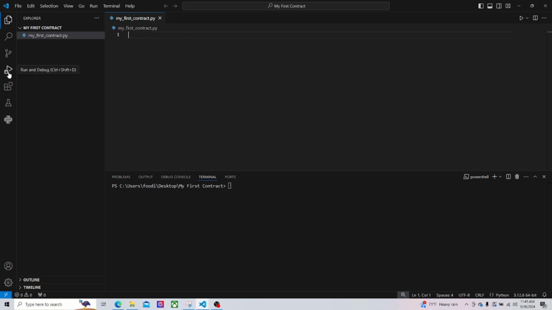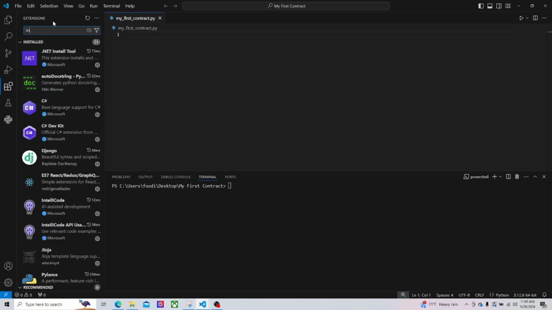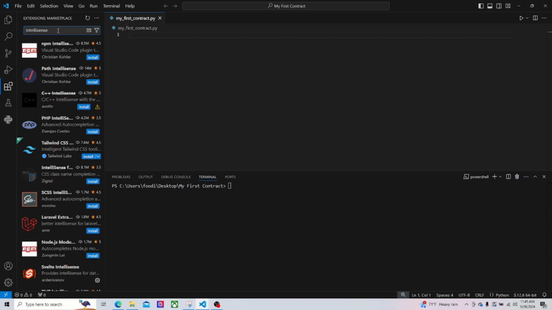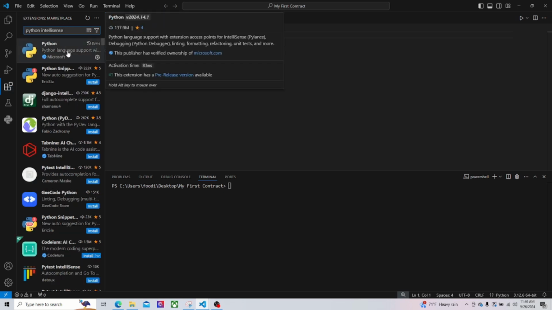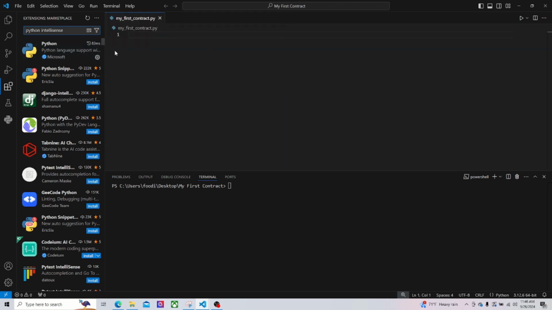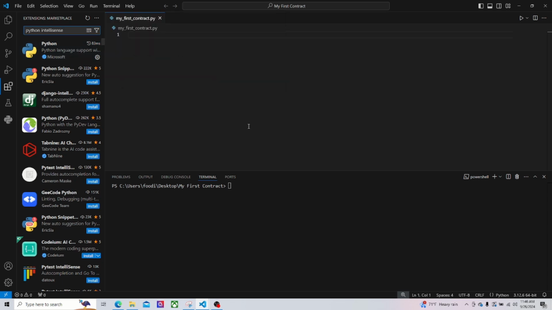And lastly, you should have IntelliSense installed. So under extensions, if you search IntelliSense, you should see one for Python. Let's type Python IntelliSense. And you should get this one, Python v2024.14.1 is the current one for me, but it will usually be the first result.